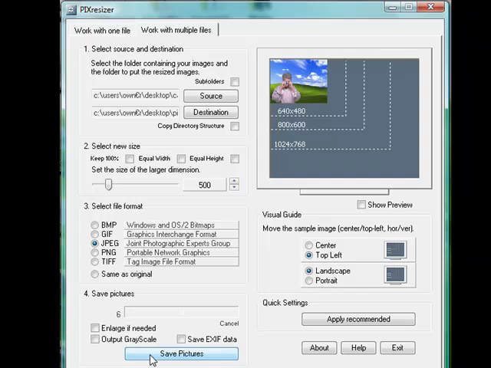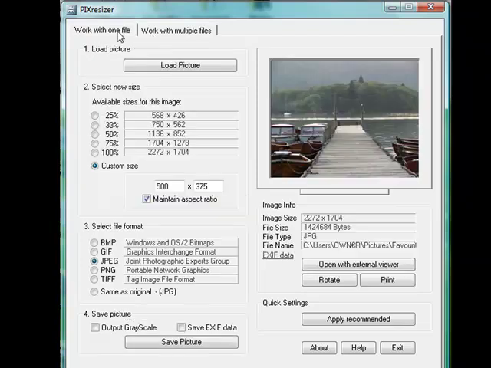All those photos will be resized to be 500 pixels wide, and they will be placed in my folder on the desktop where I asked them to be sent to. So there you are, resizing pictures using PIXresizer, whether working with multiple files at once or just one picture. It's simple, it's easy, and it's free. What more could you ask?